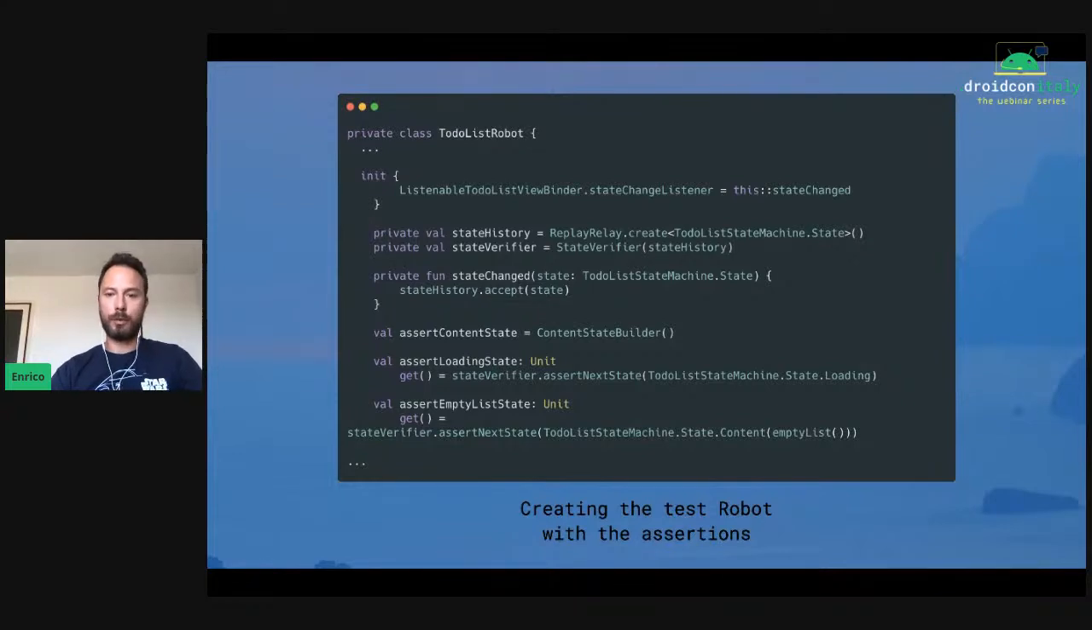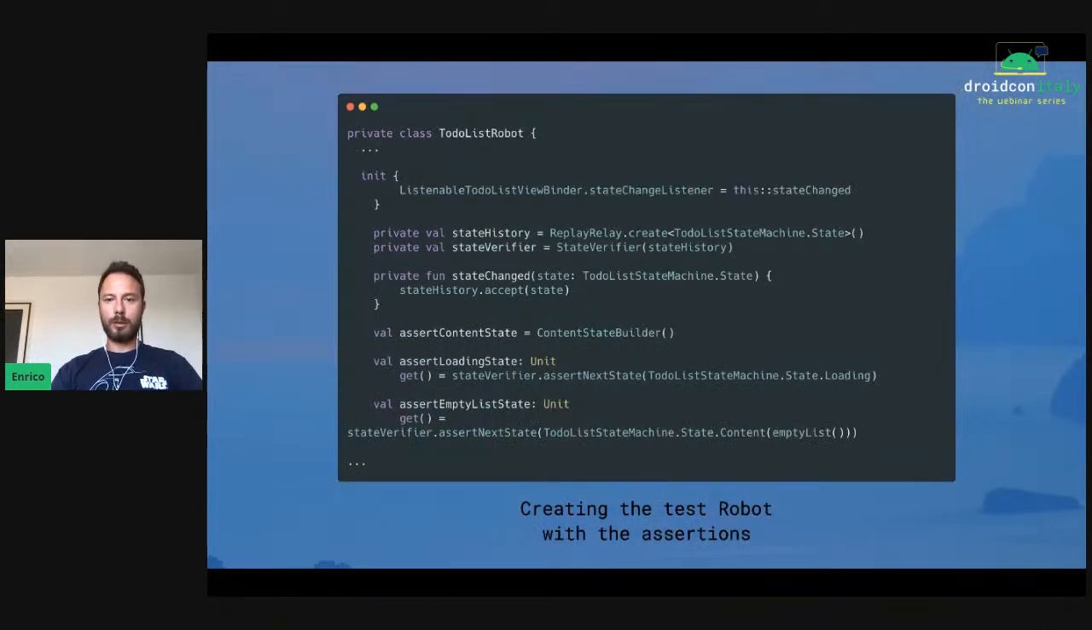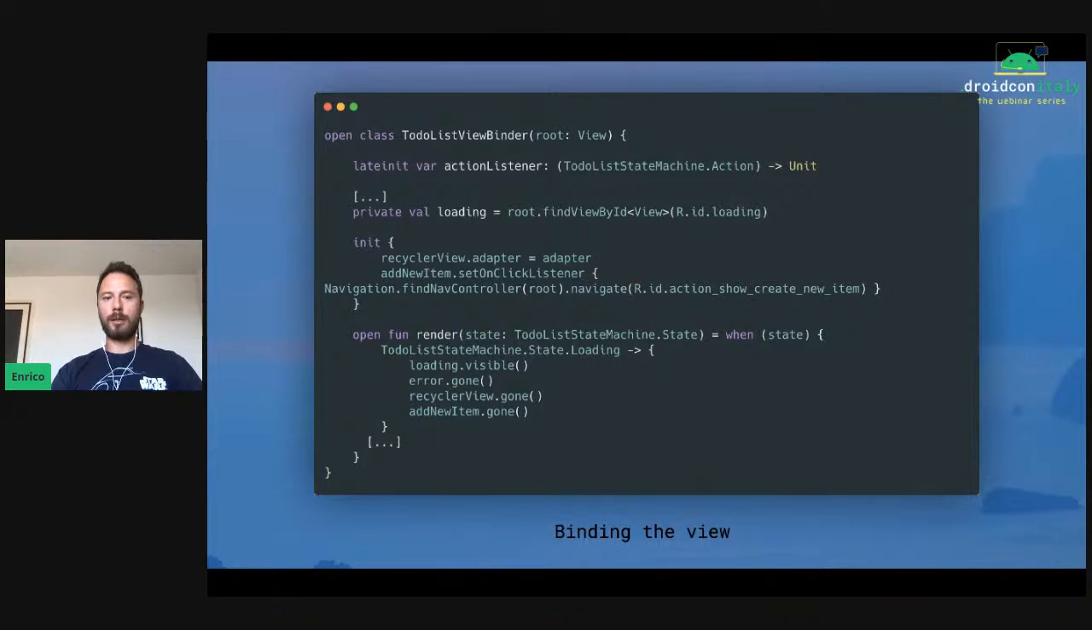So starting from the beginning, let's try to create this robot, this to-do list robot, in which, again, we have a state verifier in which we are exposing this relay where we just emit the new state, and with an assertion, we just verify if the next asserted state is the one that we are expecting or not, right? The good thing here is when the robot is working, when we start the test, we also need a view binder in order to render the state in the view.